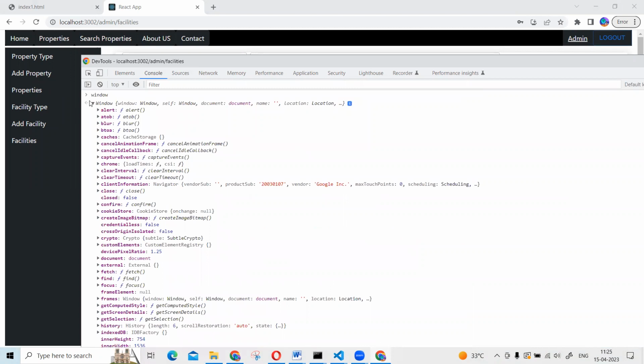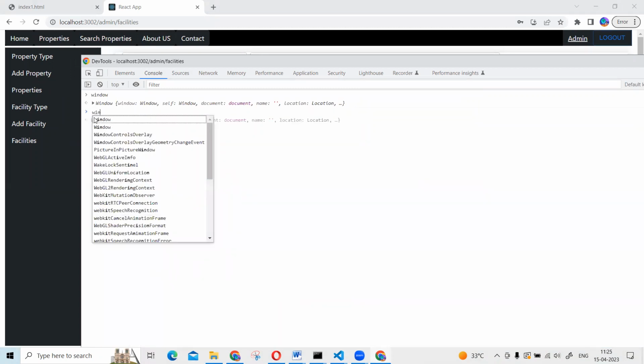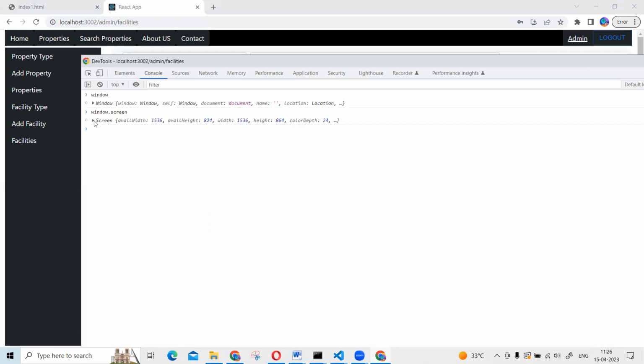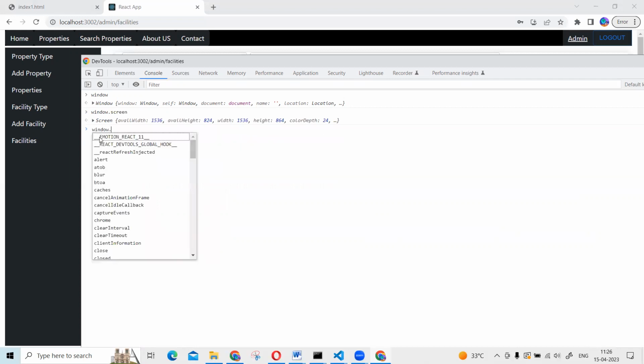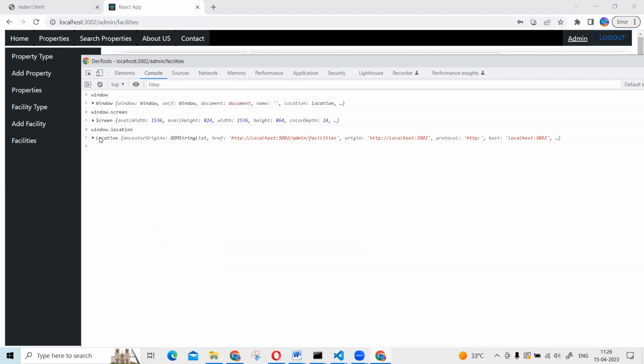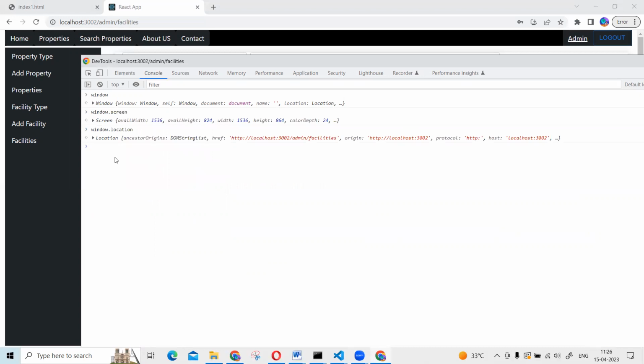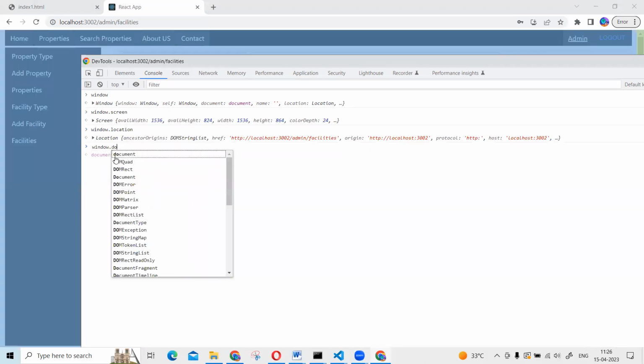Next, window will be holding the other 3 objects, like window.screen. Currently I'm using some screen, right? These are the resolutions, 824 something, you can see. Next I want to know about the URL. The URL is provided by the location object. So this is called your location object. Next: window.screen, window.location, window.document.